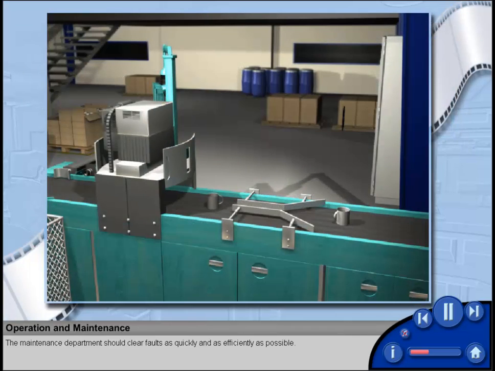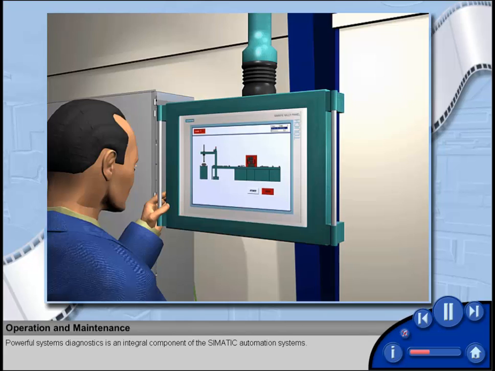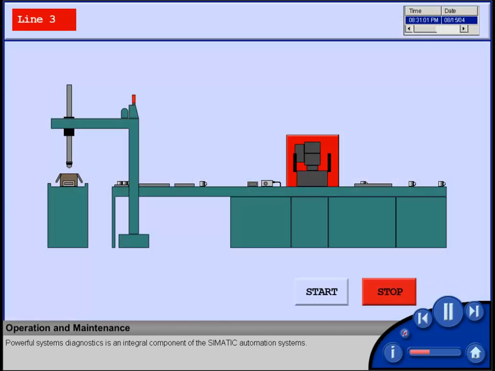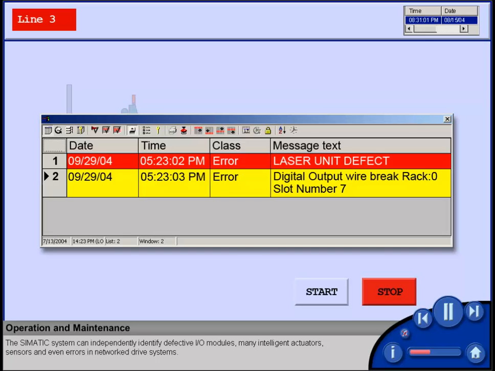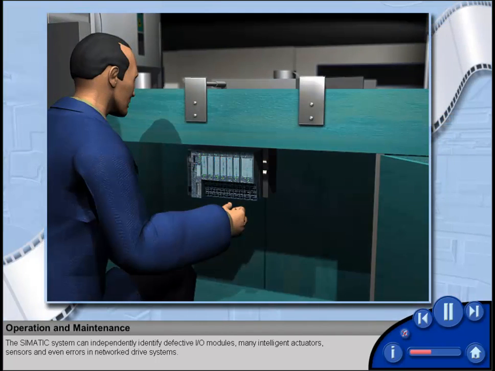The maintenance department should clear faults as quickly and as efficiently as possible. Powerful systems diagnostics is an integral component of the Simatic automation systems. The Simatic system can independently identify defective I/O modules, many intelligent actuators, sensors and even errors in network drive systems.